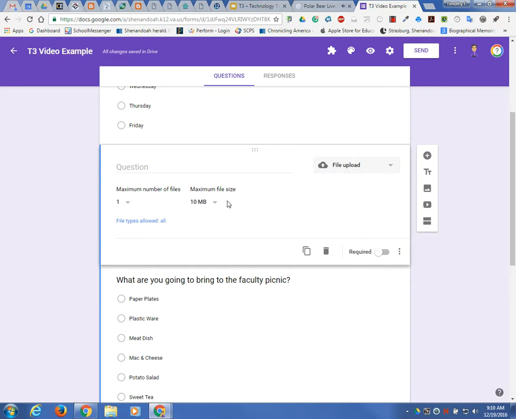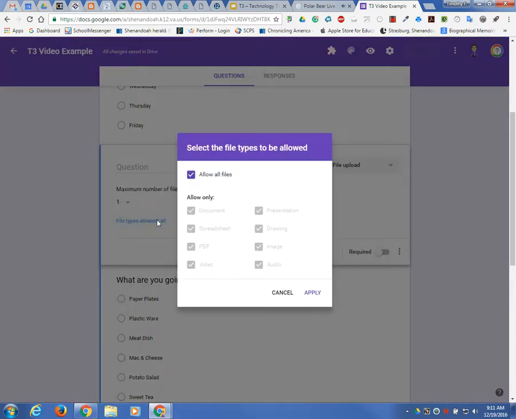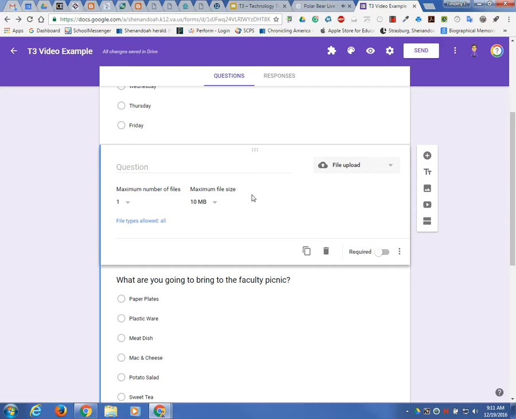When it comes to this option, we can now upload files, and I have options here for the maximum number of files, anywhere from 1 to 10. Maximum file size is from 1 meg to 10 gig, which is very, very large. File types allowed is all, but if I want to, I can uncheck that and select specific ones. That way I can filter for the specific files that I want. So I really like that you now have file upload when it comes to your Forms.